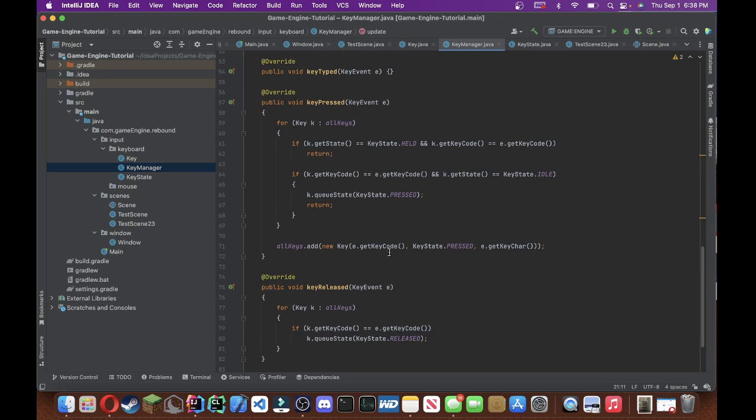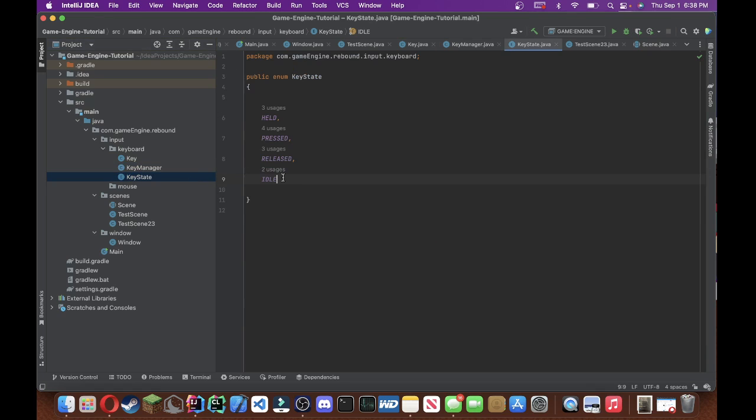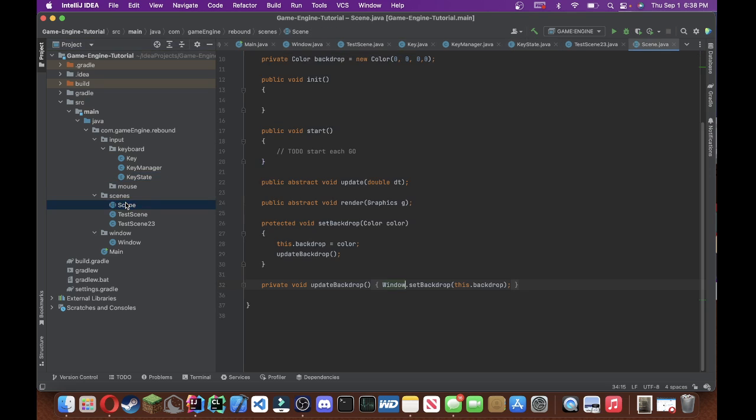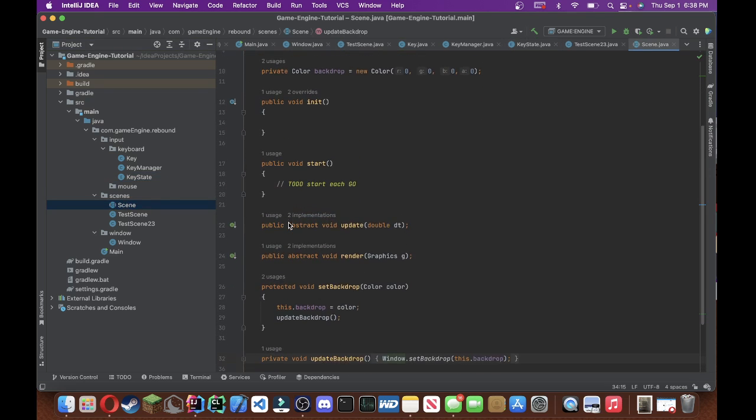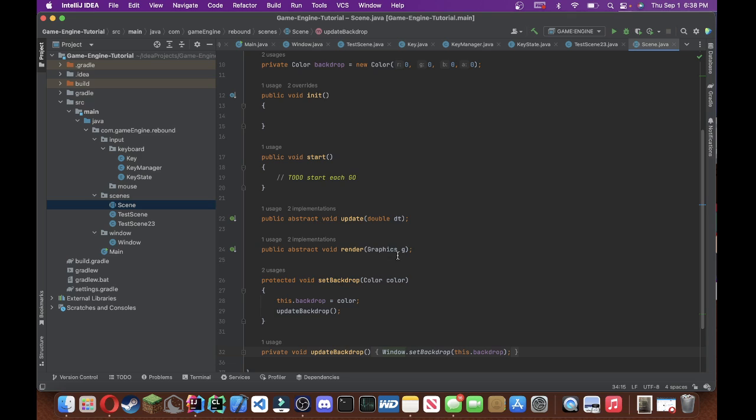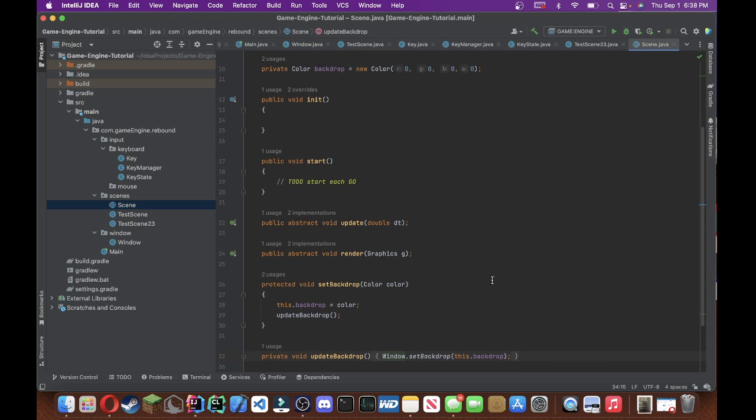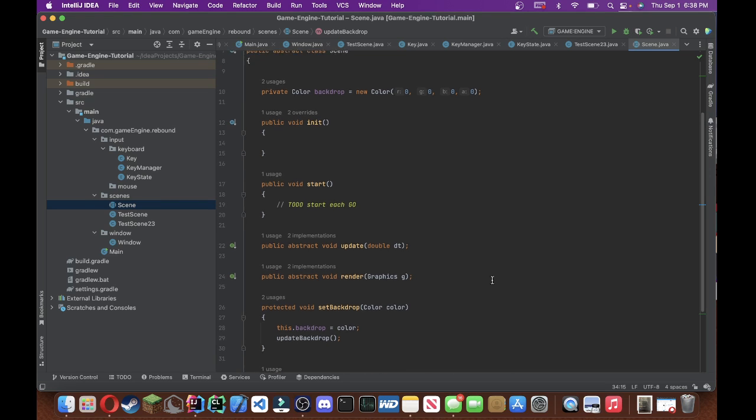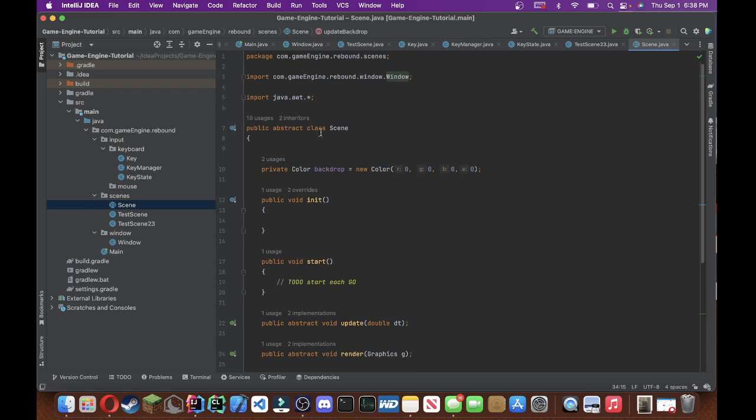So pause the video to copy all of these down if it isn't correct or if you missed it. And then over here as well, here is an enum, just copy this. And then in the scene, just copy all of these contents down. You can pause the video once again to make sure everything's right. This is in the scene class. Make sure that it is abstract, as pointed out right here.